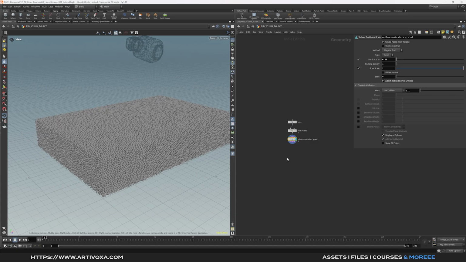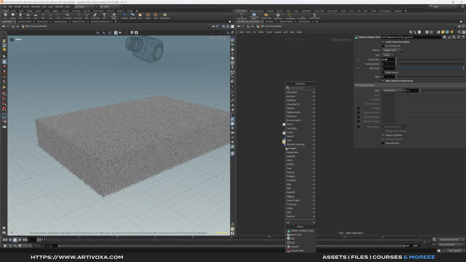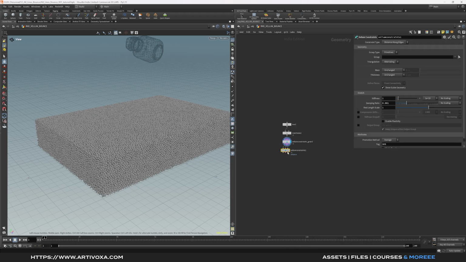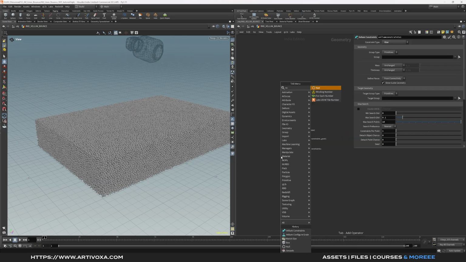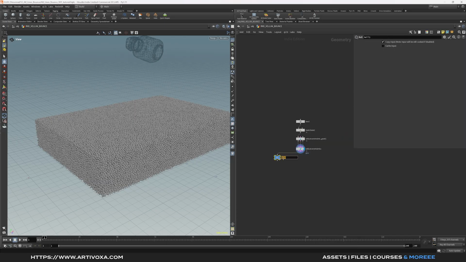So now we have the grains. So now let's create a Vellum constraint to get some glue between each different grains. So let's add a Vellum constraint. And here with this Vellum constraint, you can select the glue constraint. And to visualize this constraint, you can add a null on the constraint here. So this is just for these, so you can rename it something like these.